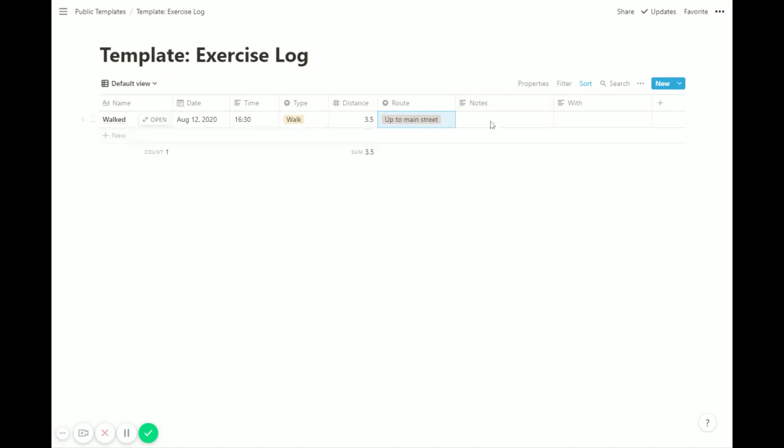Any other notes? I mostly use these if I do push-ups or things like that to talk about how many I did. And then width, I have in the template is just a text field, but if you've seen some of the other videos, I like to tie things together. So in mine, that's actually a reference over to my people database, so I can tie in exactly who I exercised with, if anyone, in that case.